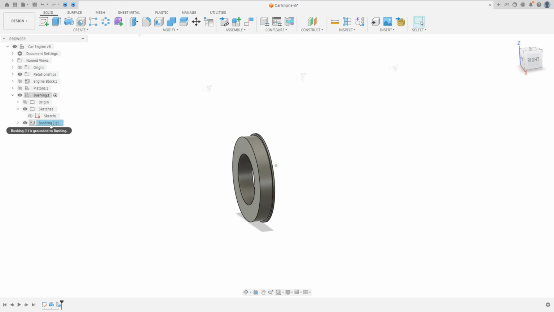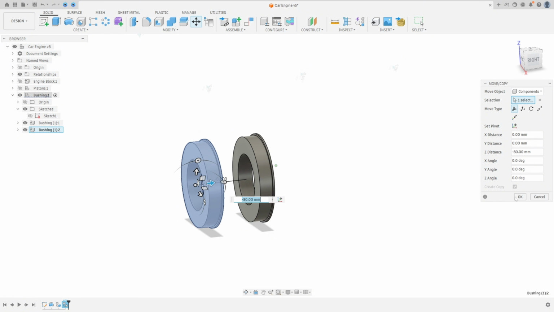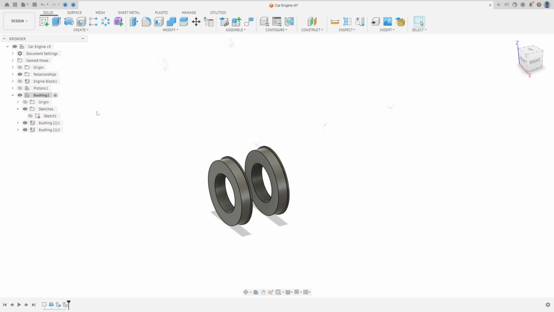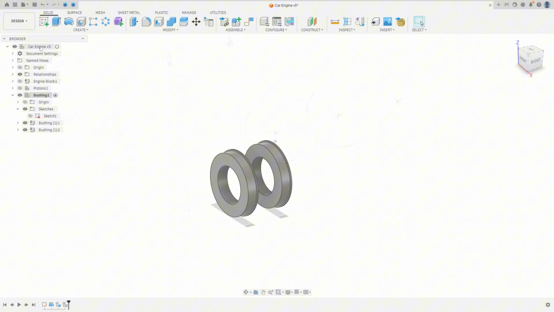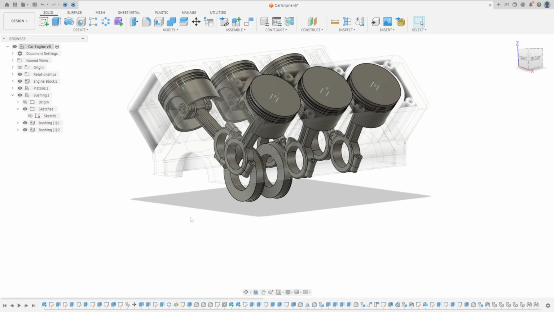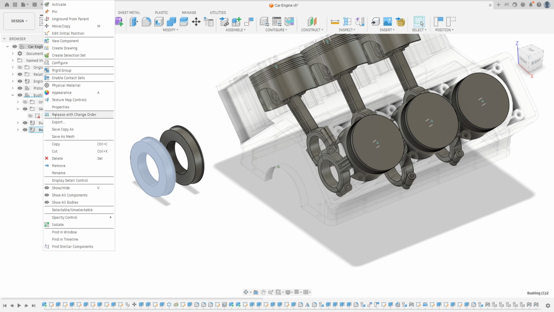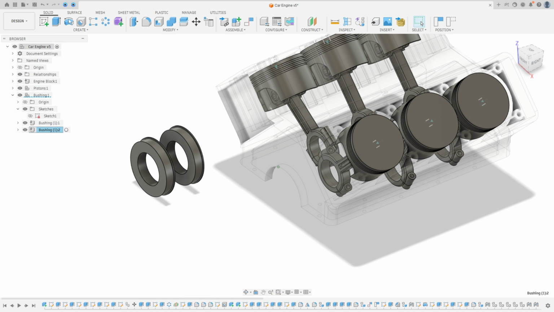Now we will create a copy. Go to modify and select move and copy. For move object, select the component, select this body here. Select create a copy, move this a little bit and press OK. Now activate the car engine and show the other components. We will move this bushing a little bit. Click with the right button and select ground from parent.